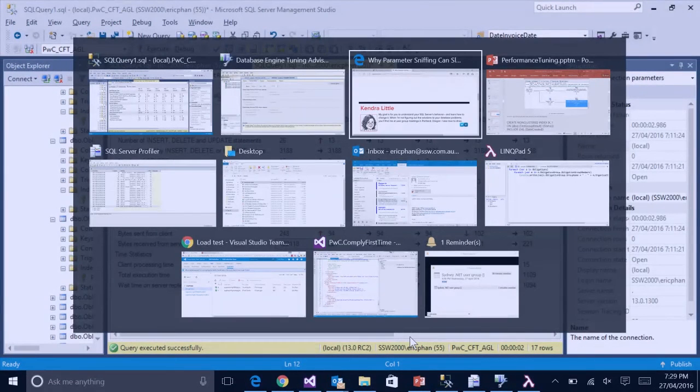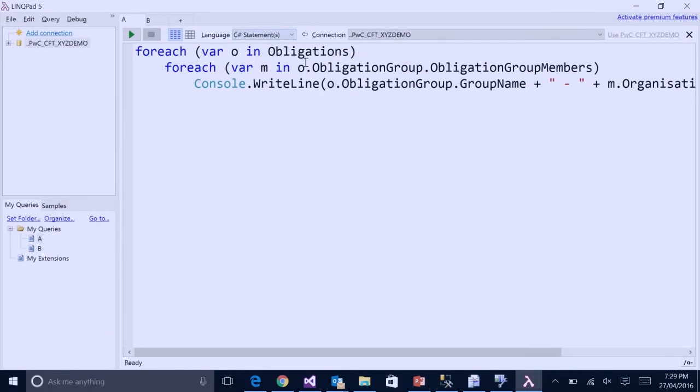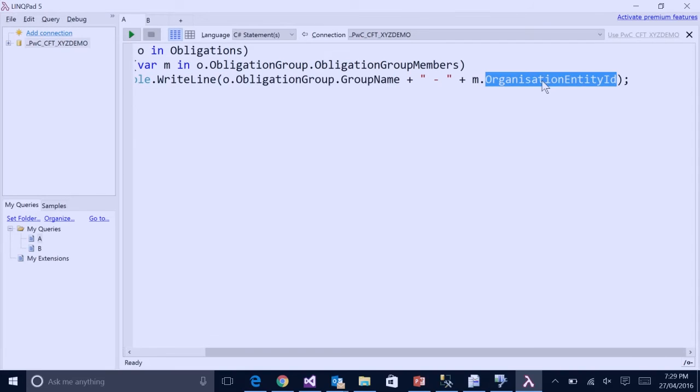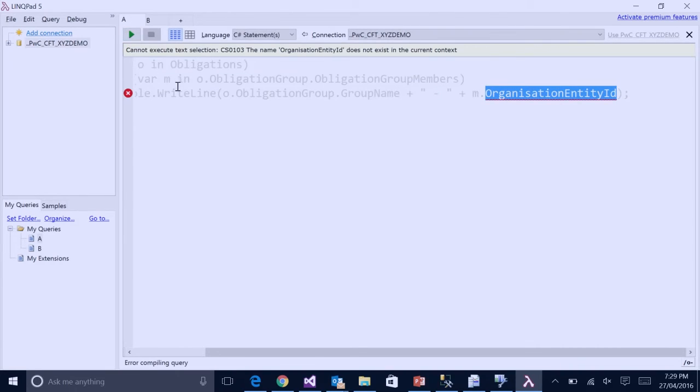So I've got this for loop over here. Let's try and fit that to the page. It connects to a table called obligations. I loop through, the obligations have a whole bunch of members, and then I'm just printing out the group name and an ID, and concatenating that into a string. Okay, I'll run that, return my results.